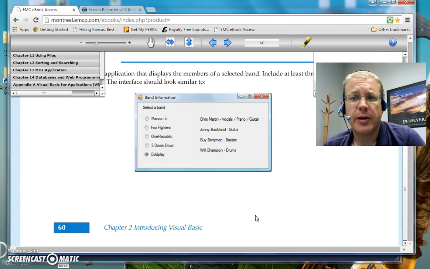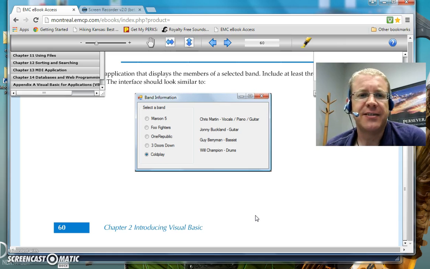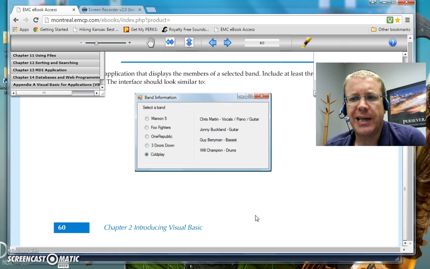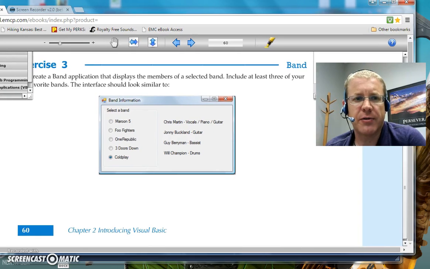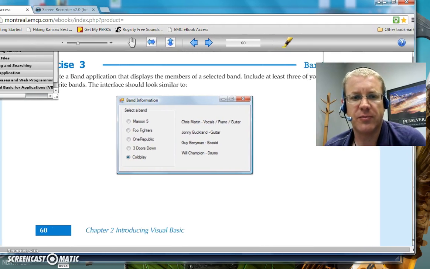Alright, one of the things I wanted to do for you, and I wanted you to see, is in Chapter 2, one of the very first assignments that students always seem to have a difficulty with. On page 60, it's number 3, exercise 3. It says create a band application that displays the members of a selected band, including at least 3 or 4 of your favorite bands. The interface should look similar to this.